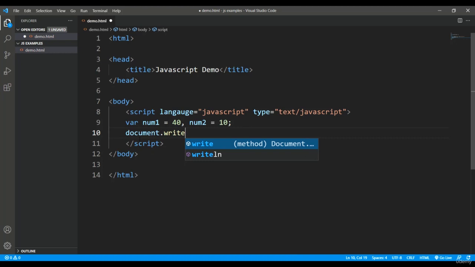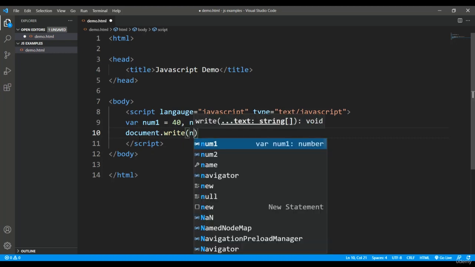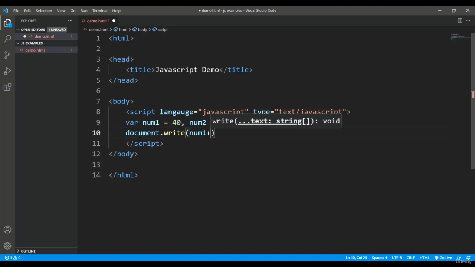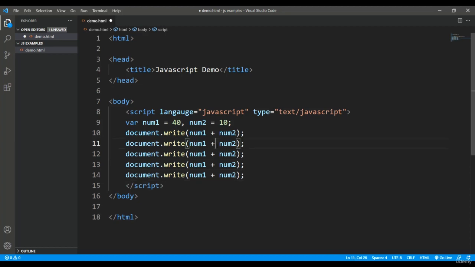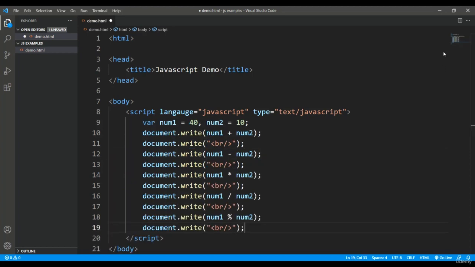You can actually take a variable and assign a value into it if you want to reuse that value further. So here I do num1 plus num2, just adding these two numbers. Very similarly, I'll do some more tasks like subtracting, multiplying, dividing, and finding the modulus. Before proceeding, let's break the line for each, like this, and let's see the output now.